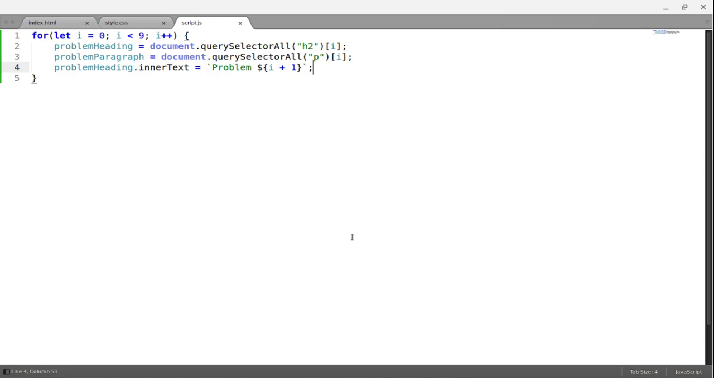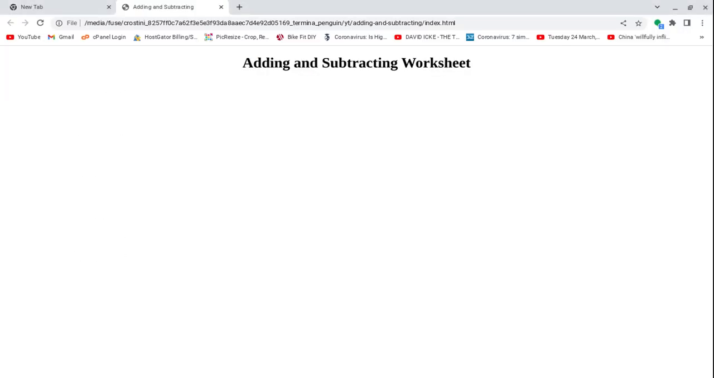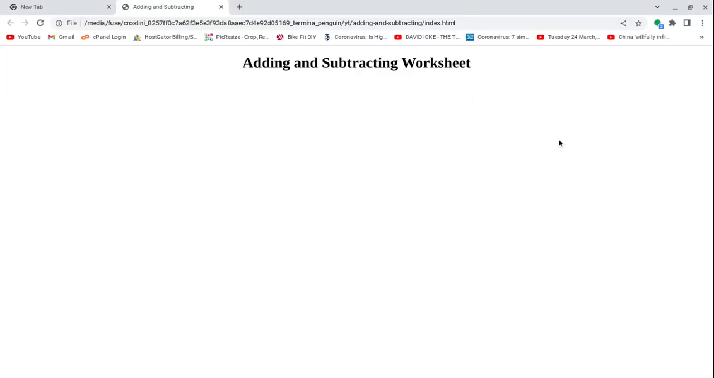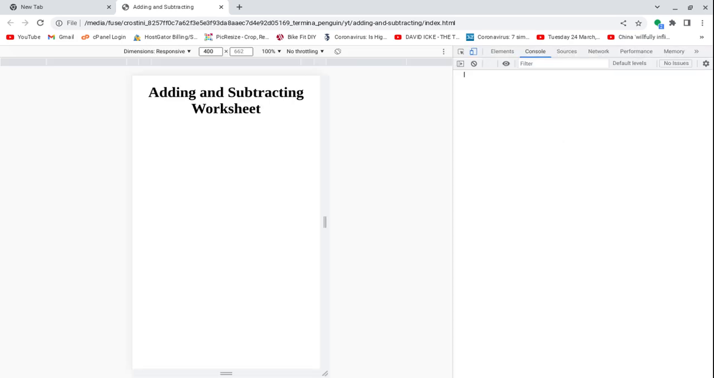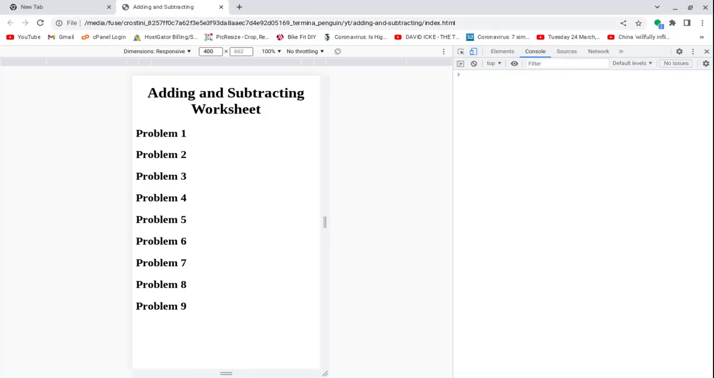Okay, so that's good. We also need a few other variables in this for loop. So we probably need like a, and actually I should be using let here. Let's make sure everything still works. We refresh and something happened. Maybe let's take a look. Oh, problem heading has already been declared, we don't want to put let there. Okay, refresh. Okay, we get that back.